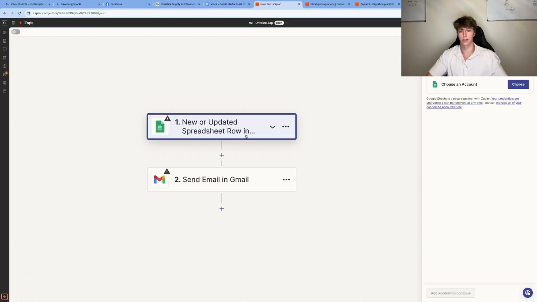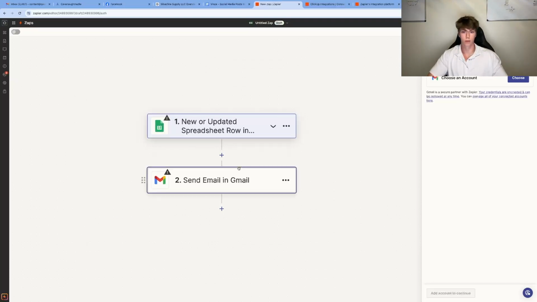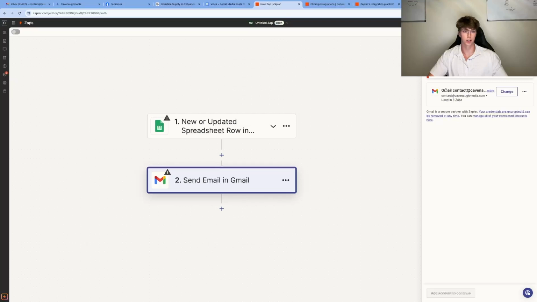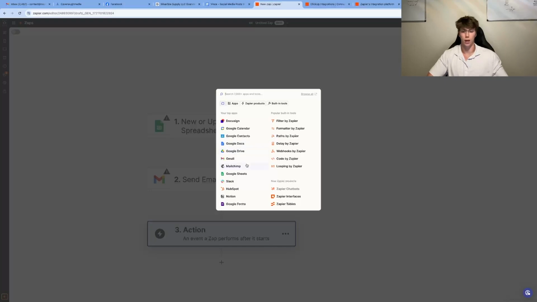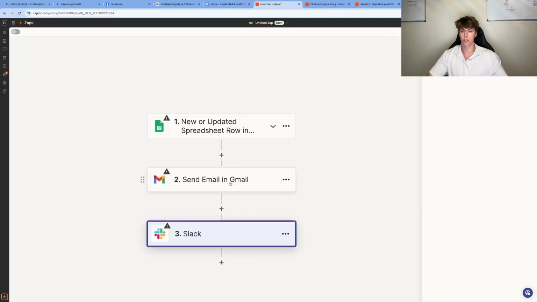Well, what you can do is new or updated spreadsheet row, send an email. You can connect it to your email right here, and every time there's an action, it can send you a direct email letting you know what the action was and what happened. Now, after that, say you don't really check your email. You check your email once a day. You want to be notified immediately. What you could do is you could also have it send a message in Slack.